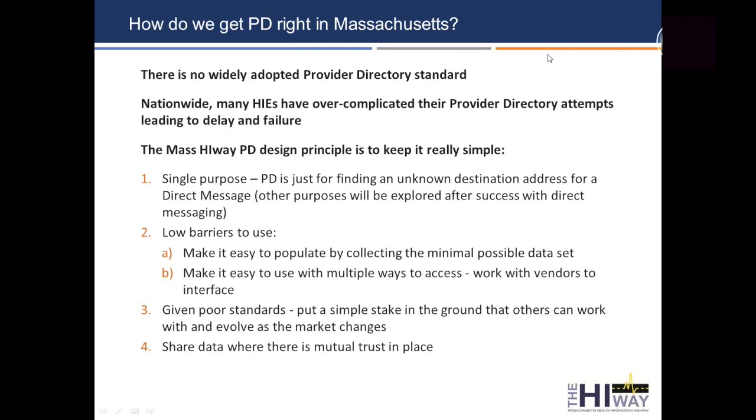The other major point is nationwide. A lot of HIEs have gone out and tried to build provider directories. We actually studied several of these under an ONC grant about a year and a half back, and found that most of these PDs try to do everything and be everything to all people, and then they just die under their own weight. They try to collect every piece of information under the sun for multiple programs, such as health insurance exchange, health information exchange, etc. And they end up becoming really cumbersome.